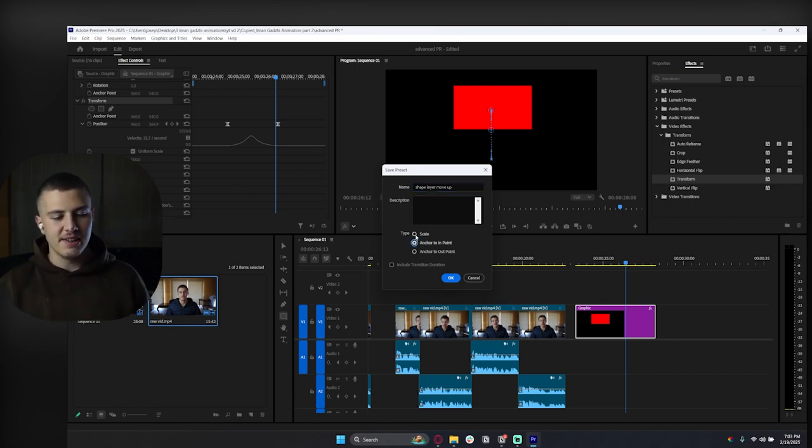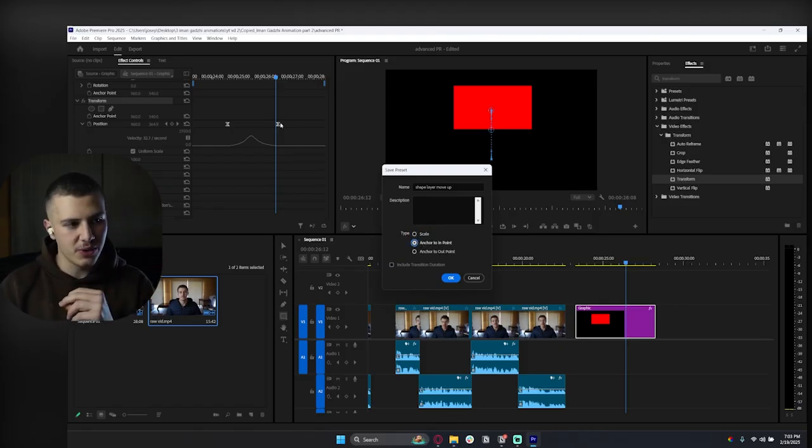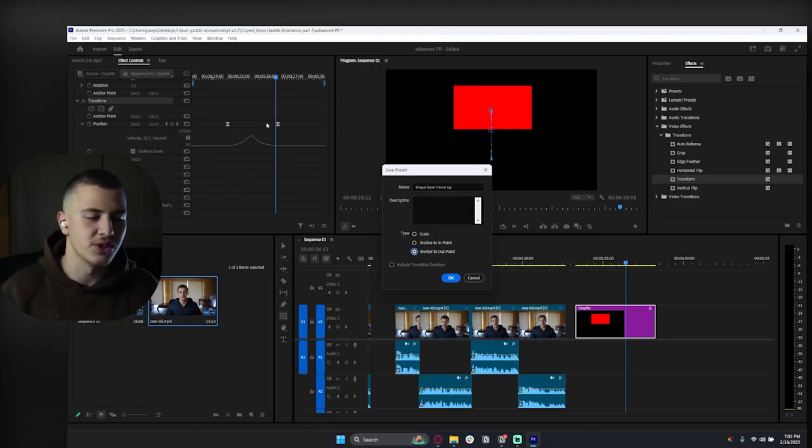Now what's the difference? When you change the type to scale, when you apply this preset to a different shape layer, it's going to change according to the scale of the shape layer. If I apply it to anchor to endpoint, it's going to change according to the point at which it starts. And if I change this to the anchor to out point, it's going to change according to the point at which it ends.